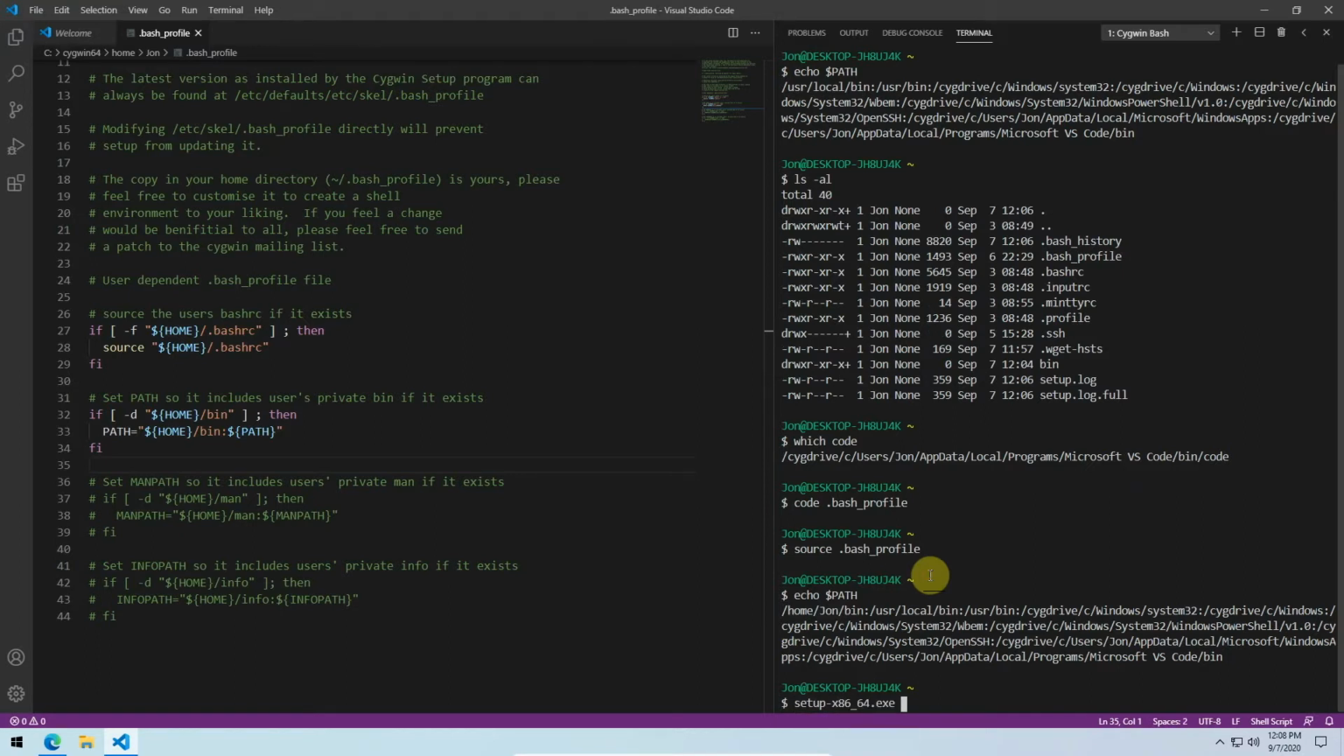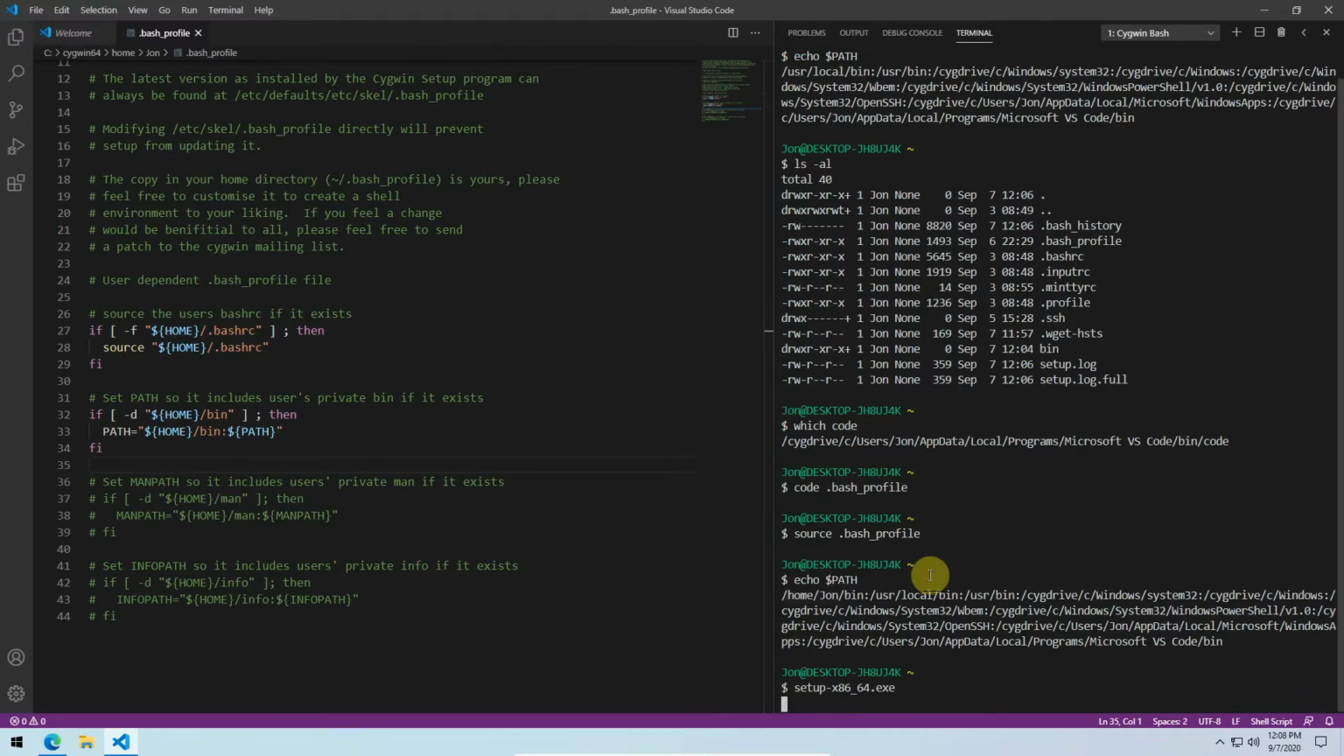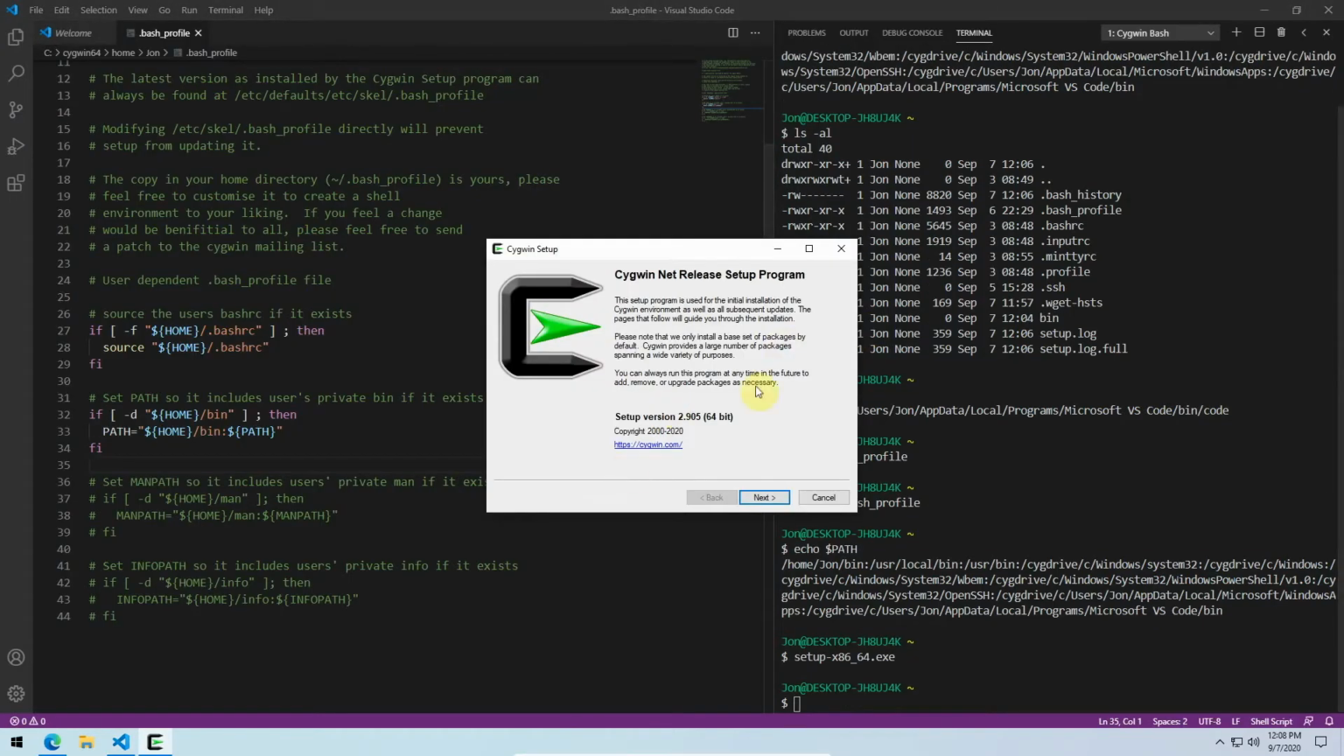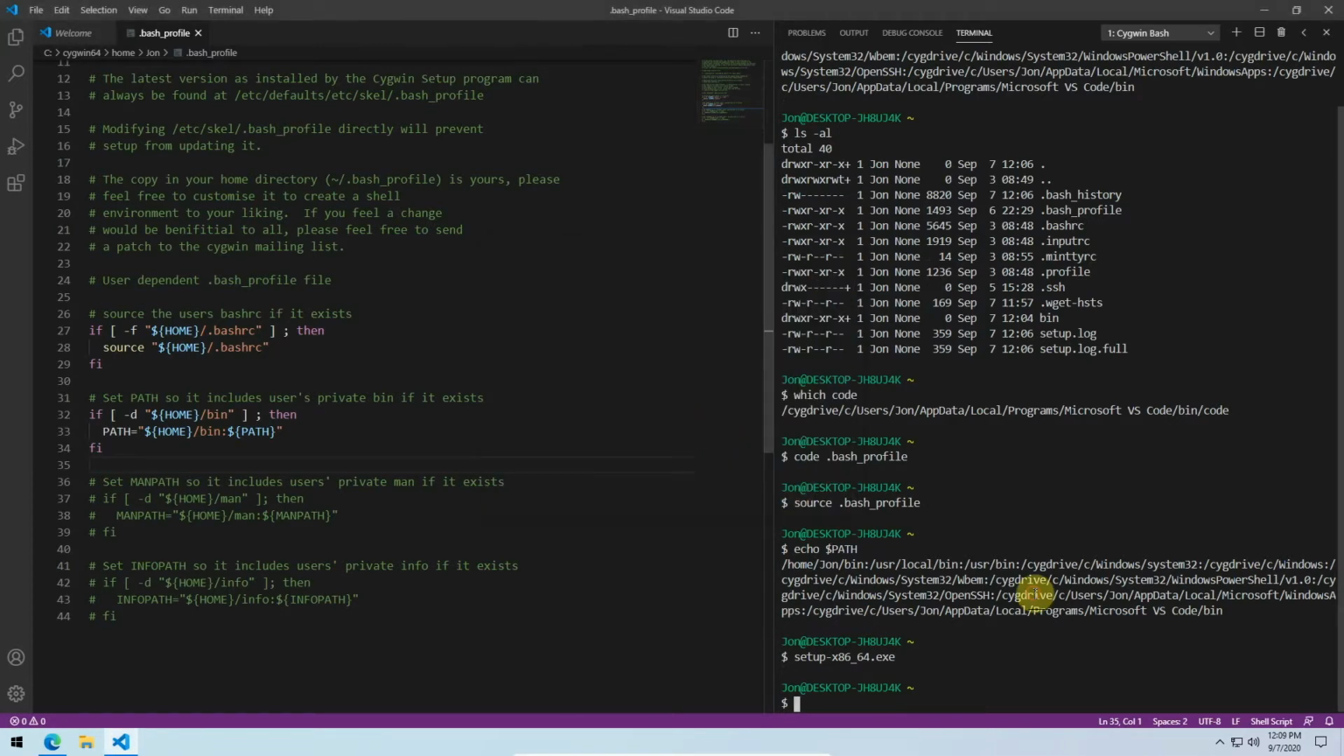So what's really nice about that now is when we type setup -x and I hit tab, it auto-completes, it's found that executable on the path, and if we hit enter, now it launches the GUI. And we'll cancel that now, because now we're at the beginning here.